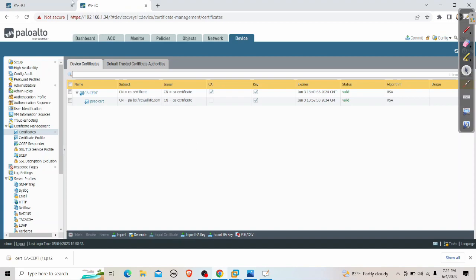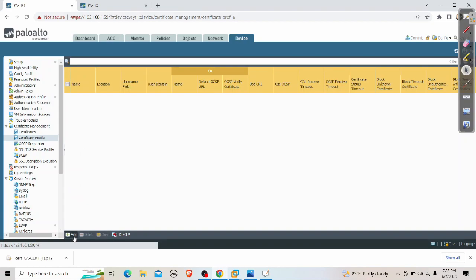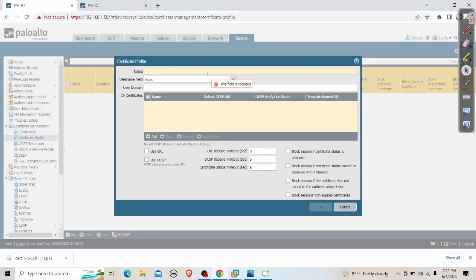So then we have to do one thing. We have to go to the head office firewall and create the certificate profile. Let me go here. Actually, we are including this CA certificate here. So when this authentication happens, a firewall knows with which CA certificate it should verify the peer certificate. When the peer presents its IPSec certificate, the other IPSec peer knows which CA certificate it has to verify with. So that's what we are doing here.